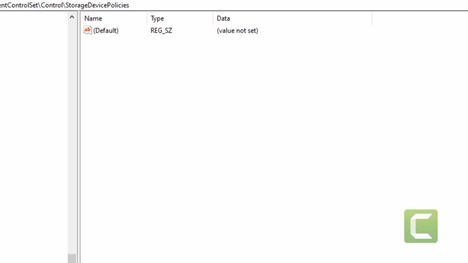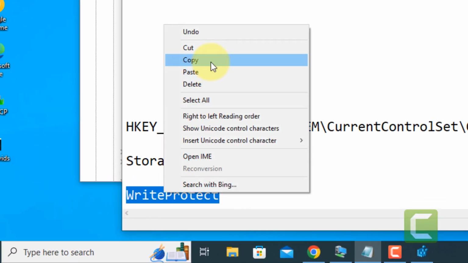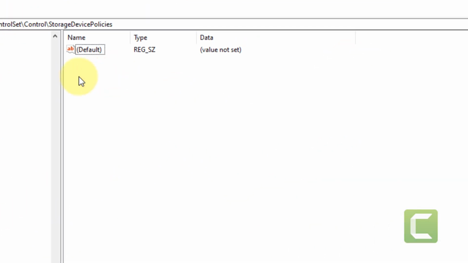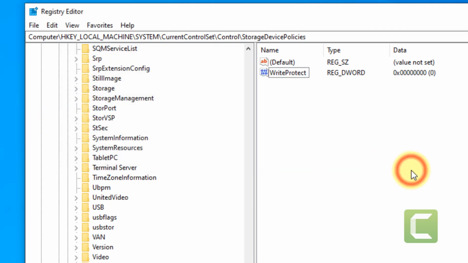Select it. In the right side, you have to create WriteProtect, a 32-bit value. So right click here and choose new 32-bit value and name it WriteProtect. Double click on it. Make sure the value data is 0. And now restart your computer and try again. Any problem will be fixed.